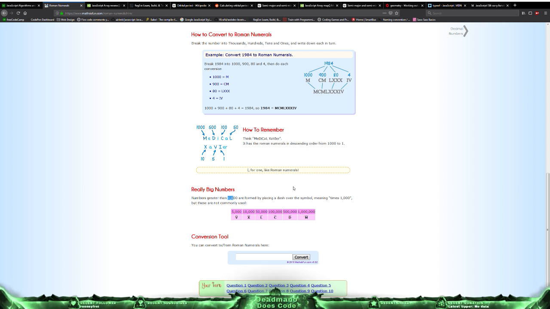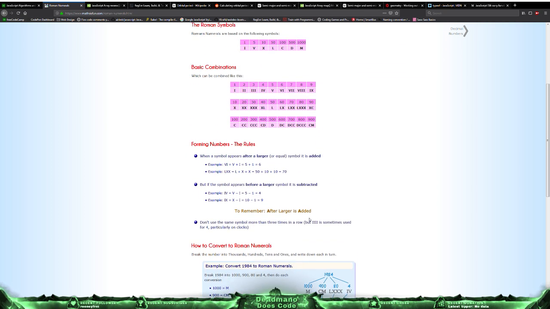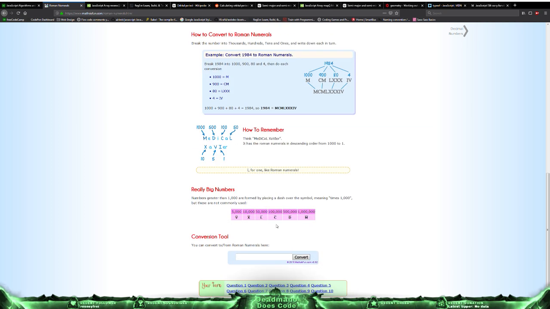So numbers greater than 1000 are formed by placing a dash over the symbol. Okay, so 1000 M's is a million. How does that work? If M is 1000, do you mean adding 3 zeros to 1000? Because 1000 times 1000. Wait. Oh, it's 1000. Okay. 1000 times 1000 is a million. 5000 is 5 times 1000. Okay, so that's probably how they did it. They just added dashes. That makes it easier to read.